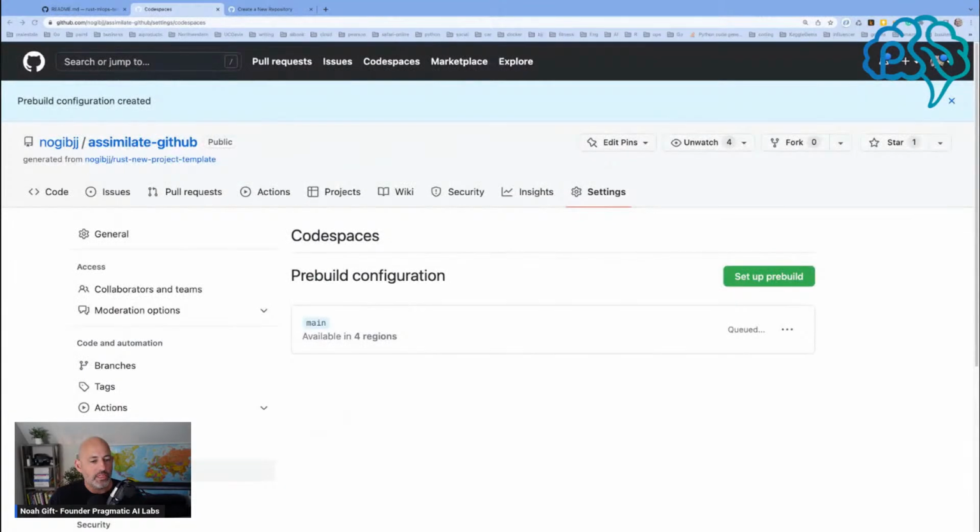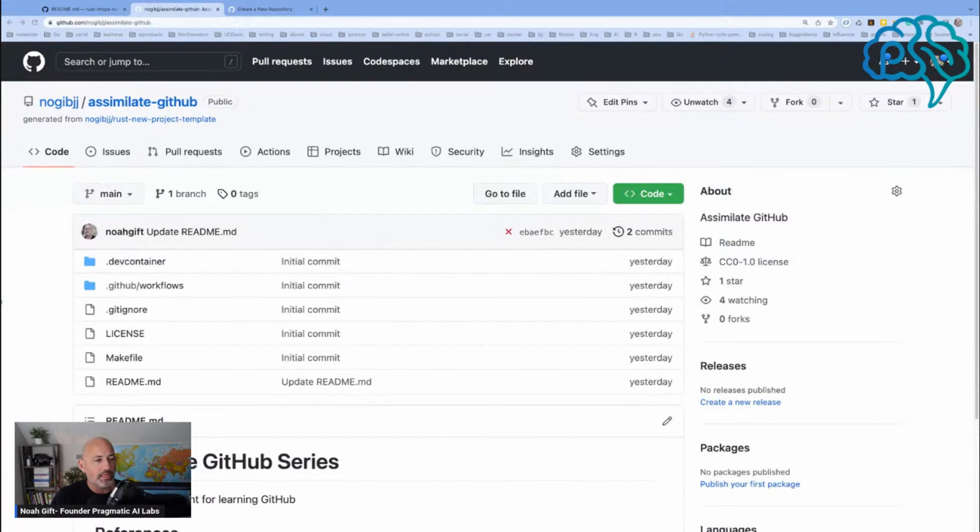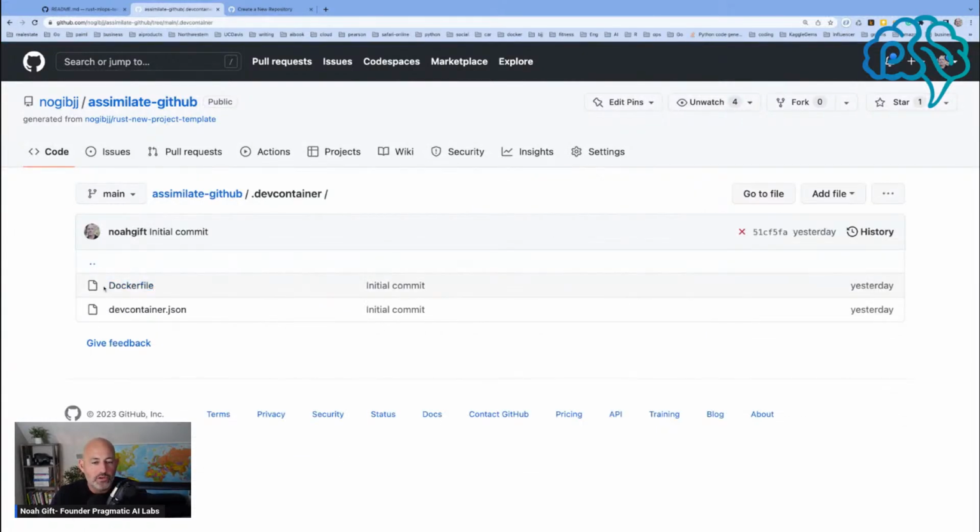Now, the other thing you can do, once you've set up this prebuild container, is you can also use dev containers. That's one of the great things about dev containers: it allows you to configure a Dockerfile, and it allows you to configure a JSON file. All of these things are really important so that you don't have to reproduce things in the future.